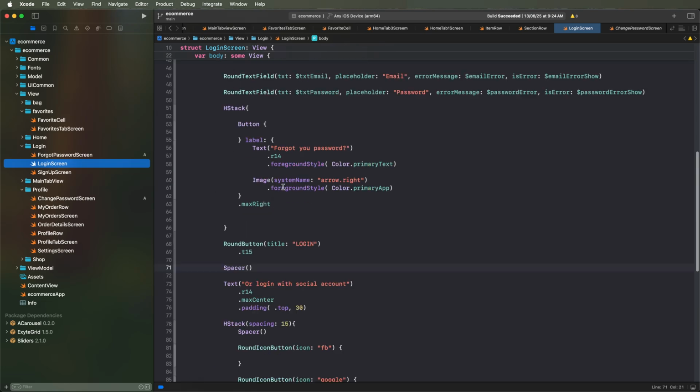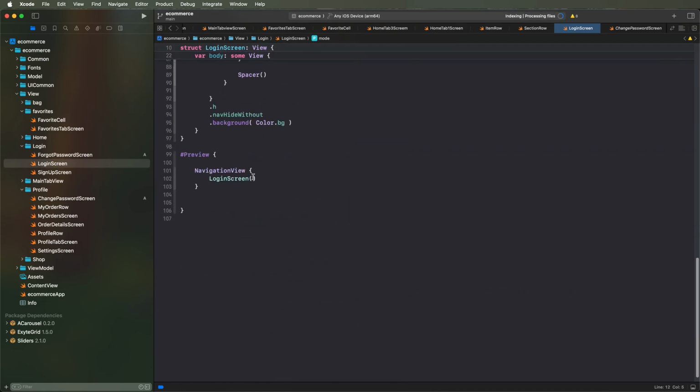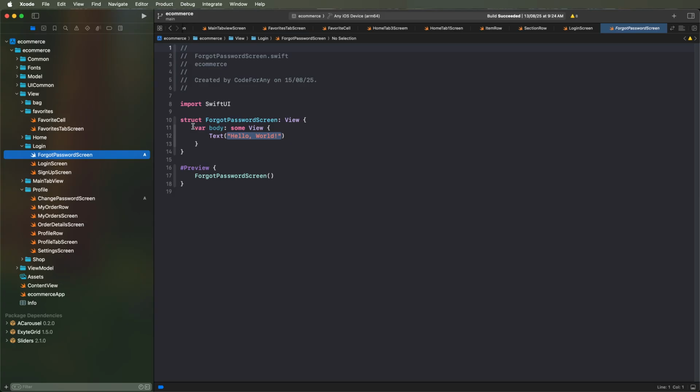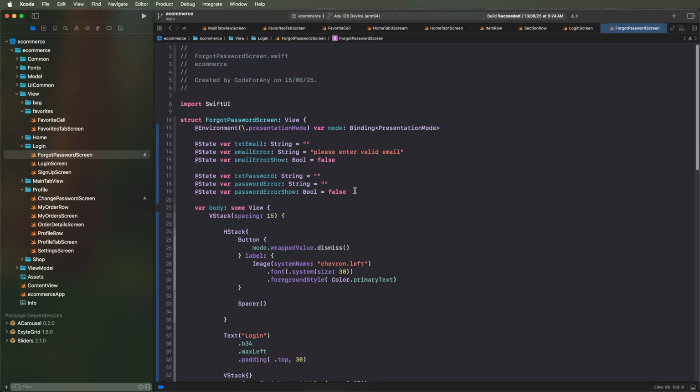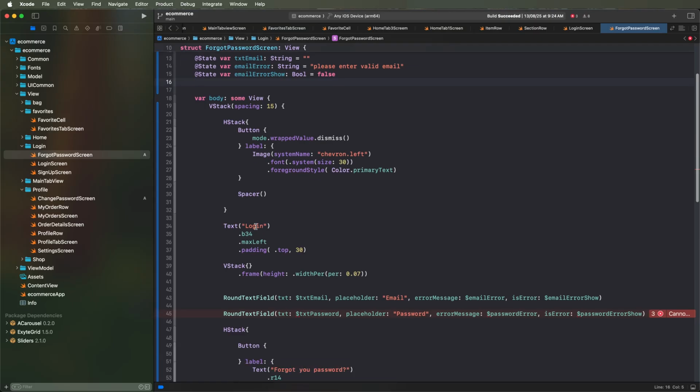Now we need to go inside the login screen, and we need to copy this with the environment variables. We need it here. So we need to copy all of this entire code, and paste it inside the forgot password screen here. And we need to remove the password. No need. Now we need to clean it like this, and now change the titles.